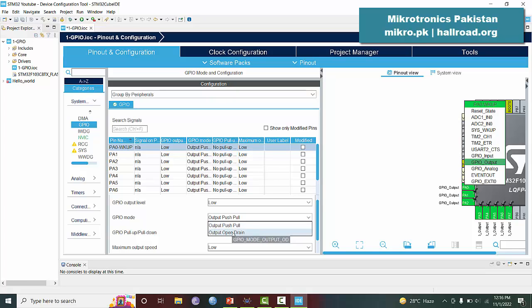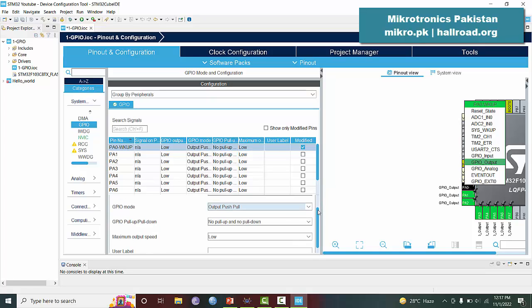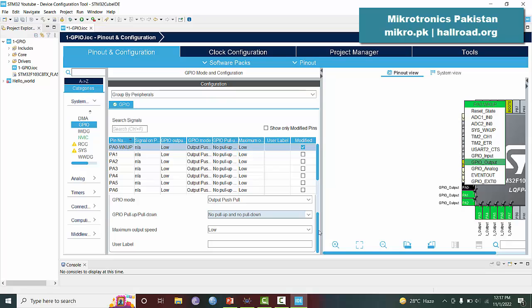In open drain, the pin can only assume a zero state by sinking the current, but it cannot take the logic 1 by providing 5 volts. But if you use push pull, the pin can assume both 5 volts as high and 0 volts as low. Then you do not want to use pull up or pull down resistors because in input mode we use these as pins, these modes. The maximum output speed.